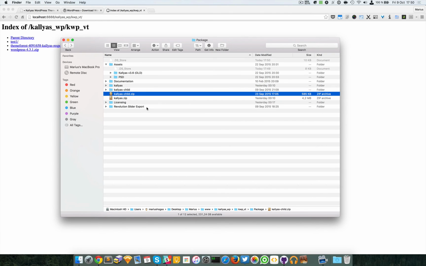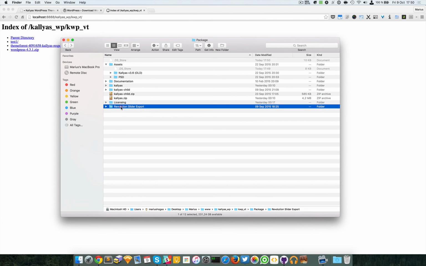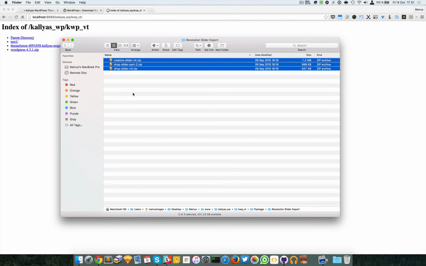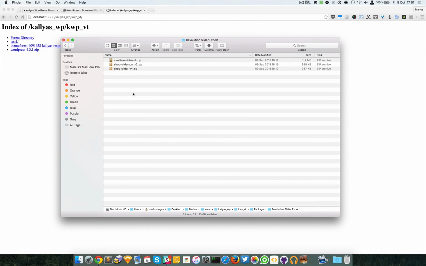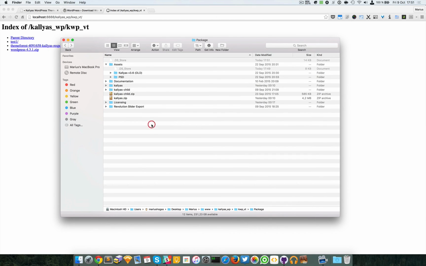And finally, the Revolution Slider export, which contains the three built-in sliders we've added to the demo, which you can simply upload through the Revolution Slider plugin.